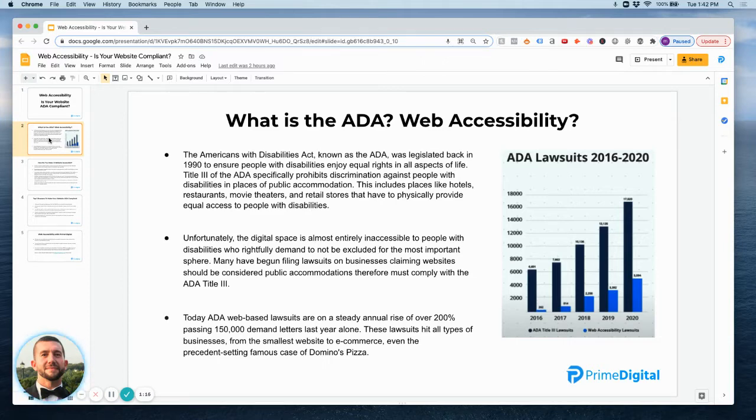So today, ADA web-based lawsuits are on a big rise, over 200%, passing 150,000 demand letters last year alone. They're hitting all types of businesses. That could be a local restaurant, an e-commerce store. One of the biggest cases was Domino's. They had a big issue with that, and there are some other big names out there that have come across these lawsuits as well. But that's another reason why you want to be covered, and we'll dig into that a little bit more.